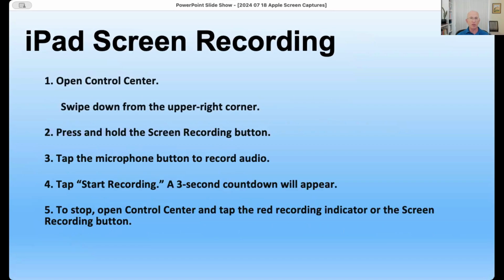iPads work virtually the same. Control center, press and hold the screen recording, tap the mic, start recording, and then you would open control center and tap the red recording indicator or the screen recording button. So they work virtually the same way between the iPhone and the iPad, but you probably never set this up. So let's take a look at my iPhone here and see if we can get this working.